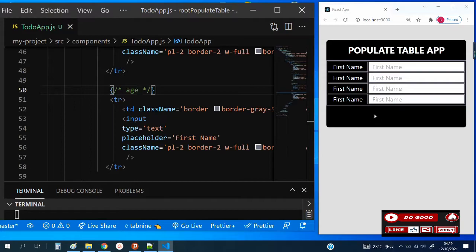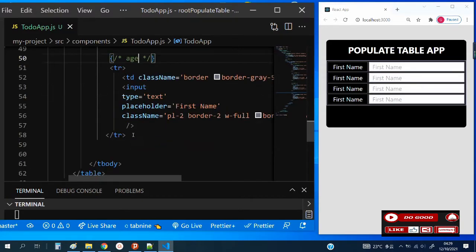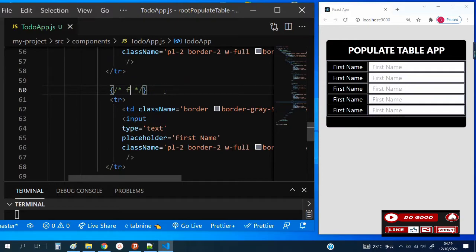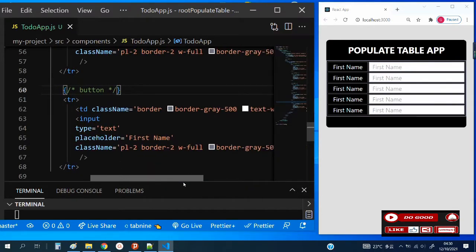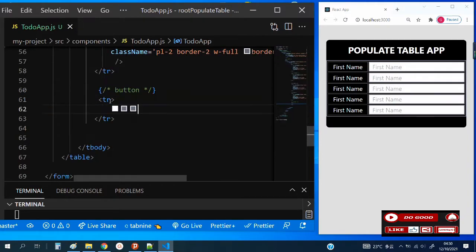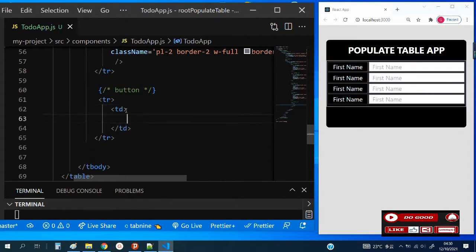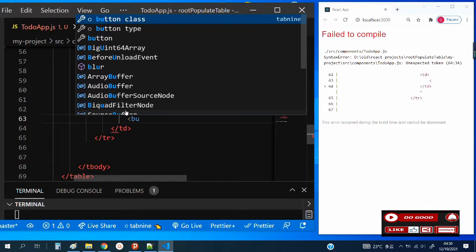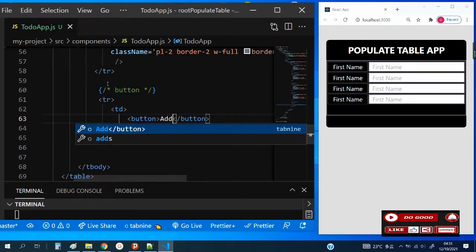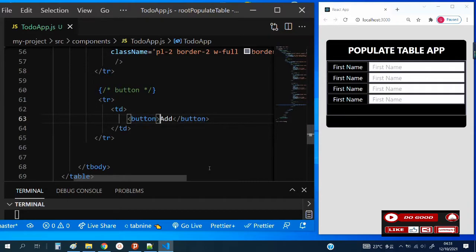Now the next one is the button. Okay. So create another TR here. So let's say button. Good. Take everything off. And we give it a TD. Inside the TD, let's have our button. So button, then we have what? Add. Good. So our button, let's give it a class name and a tag.